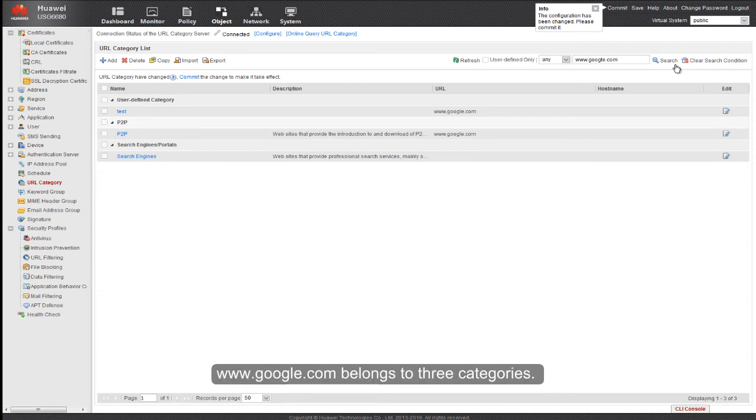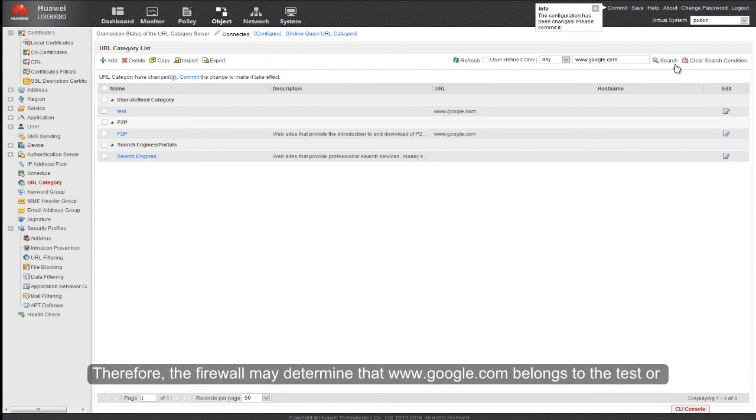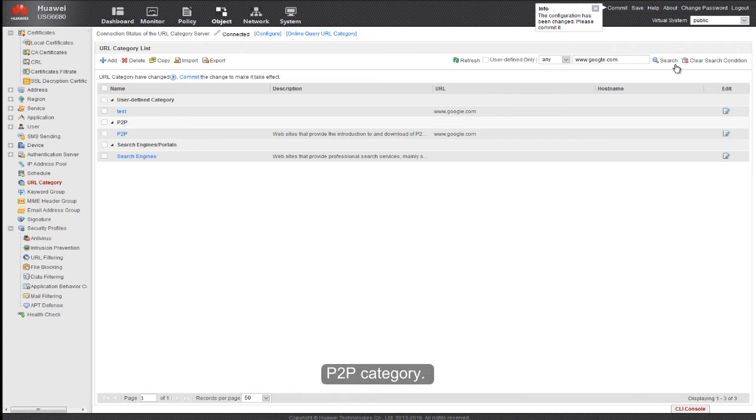www.google.com belongs to three categories. Once a user accesses www.google.com, which category does the firewall allocate it to? According to the preceding URL filtering procedure, user-defined categories have a higher priority than predefined categories in terms of the matching order. Therefore, the firewall may determine that www.google.com belongs to the test or P2P category.